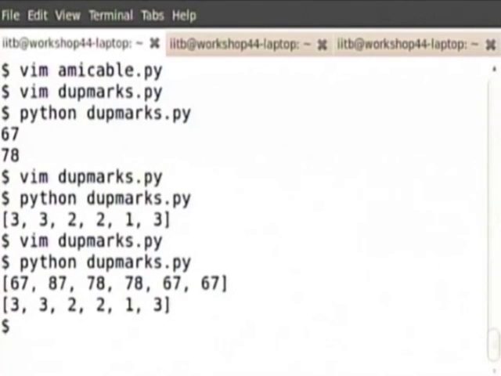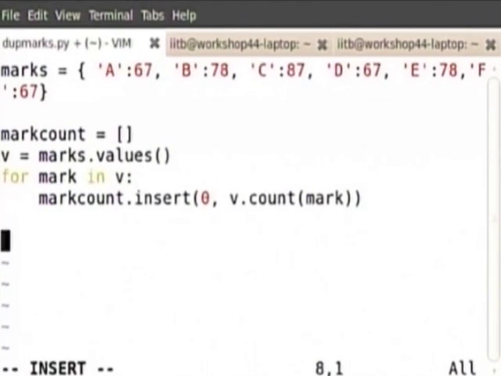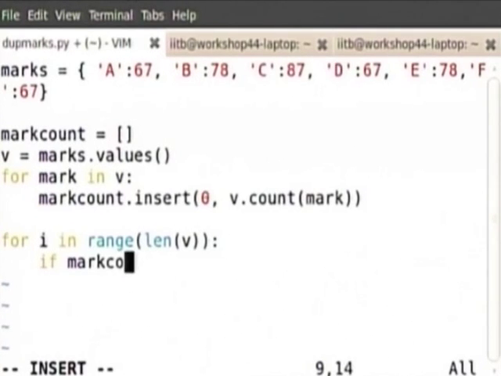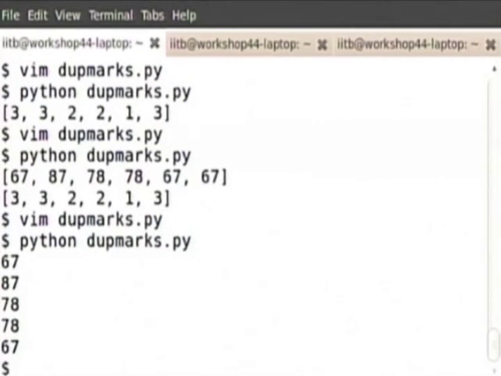So, from this we can determine which are the duplicates. So, how to determine the duplicates? Whenever the count is greater than 1, we know it is a duplicate. You know, we have to go through this list. If mark count of i is greater than 1, that means that is a duplicate. So, this prints the duplicates.